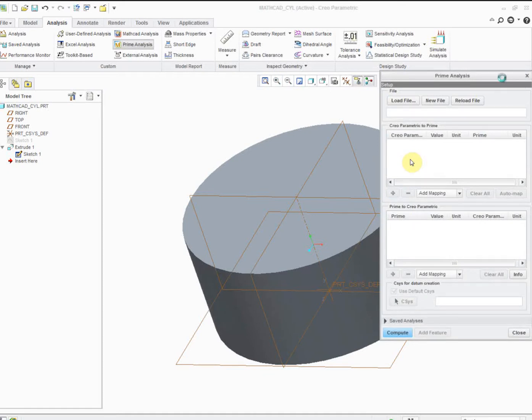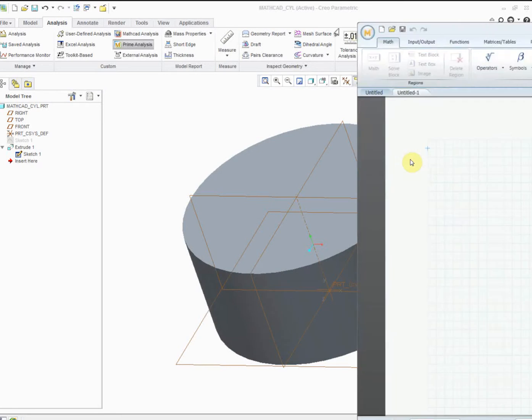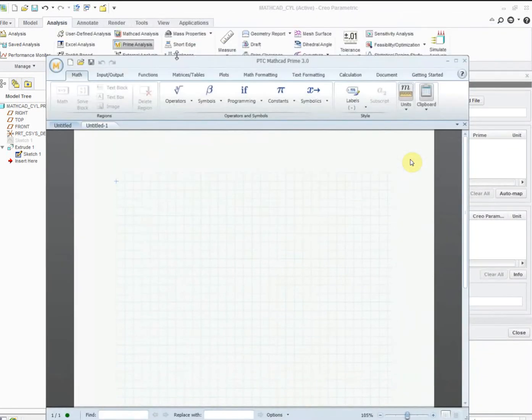As I mentioned, let's really take this from the beginning. It's going to take a little bit. My computer's a little bit slow today, and it seems to be loading right now. So what I'm going to do is create a new file, a new Mathcad file. So here it is. Here's my new Mathcad worksheet.